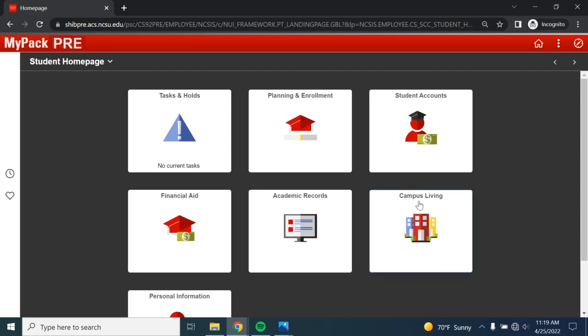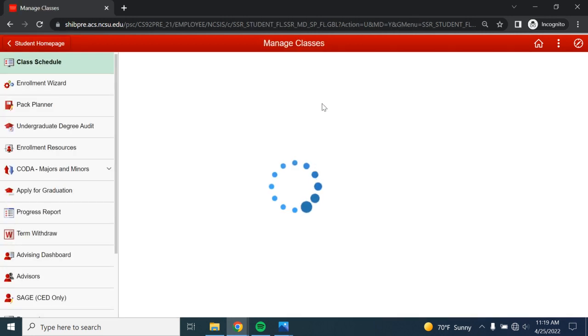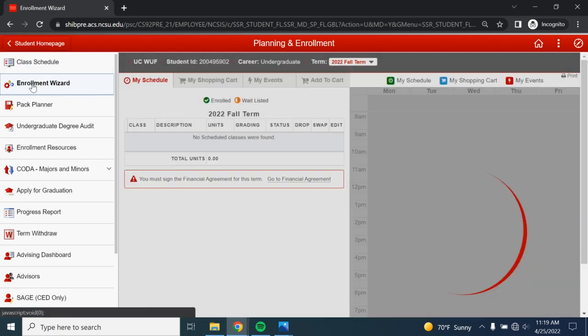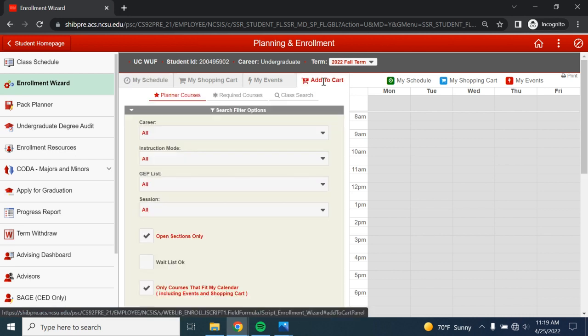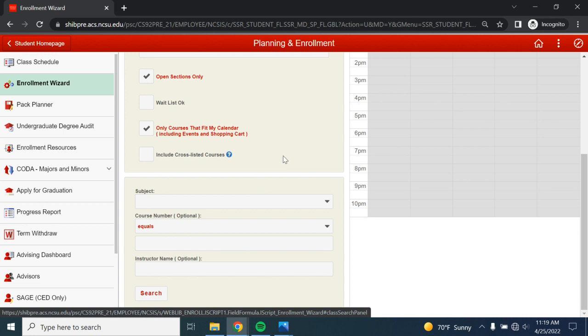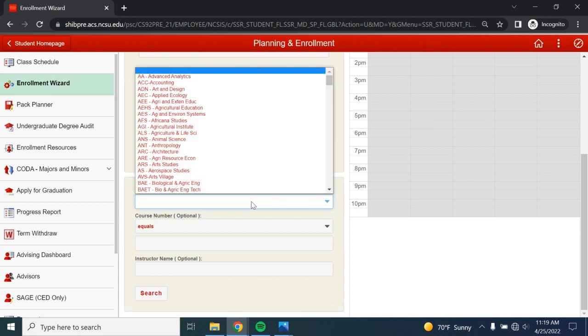First, we'll need to access the Enrollment Wizard by clicking the Planning and Enrollment tile found in your MyPack portal. Next, you'll be sure to click the Enrollment Wizard tab on the left-hand side. After that, we'll want to go to the Add to Cart tab right underneath Term in your Enrollment Wizard, and then be sure to select the Class Search tab found right underneath. Next, we'll scroll down to the second section where we're going to search for MA in the subject line for the mathematics department.